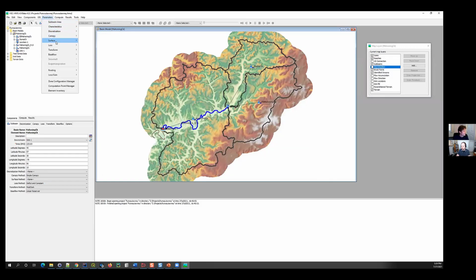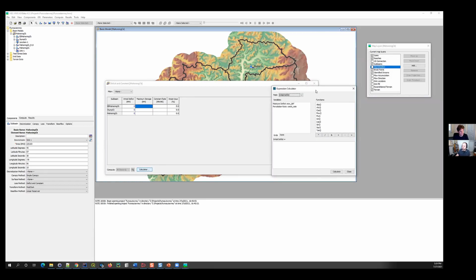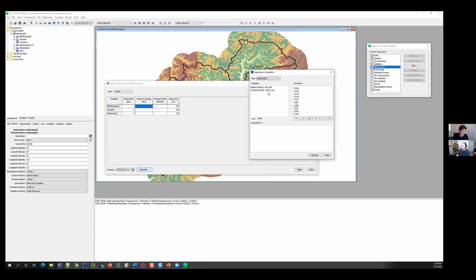So I parameterize my canopy. Next, I'll parameterize my loss method. For initial deficit, I'll just use 0 because we're assuming that we're coming into the storm with saturated soils. And then for maximum storage, I'm going to demonstrate this new expression calculator feature that we have where I can sample from a raster.